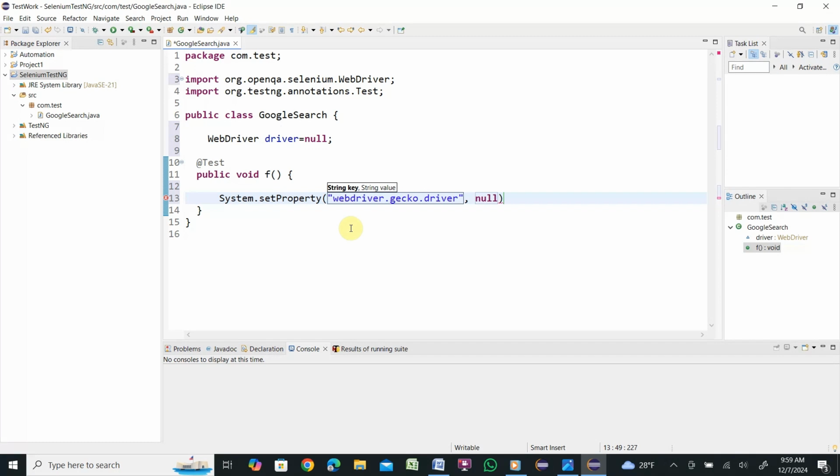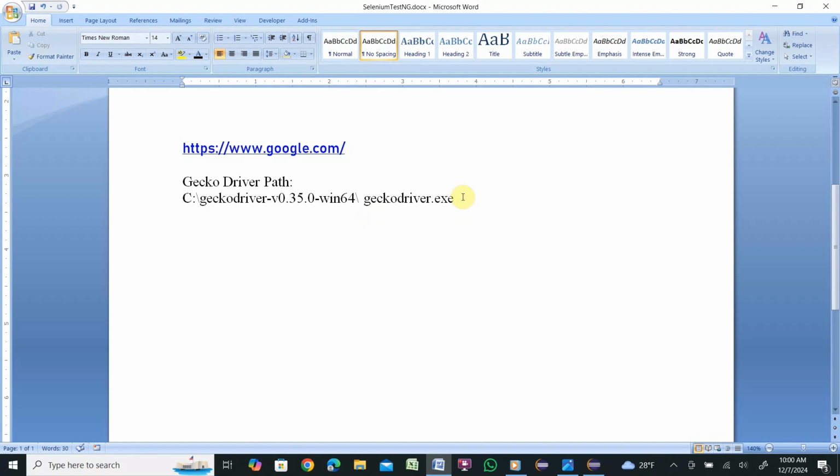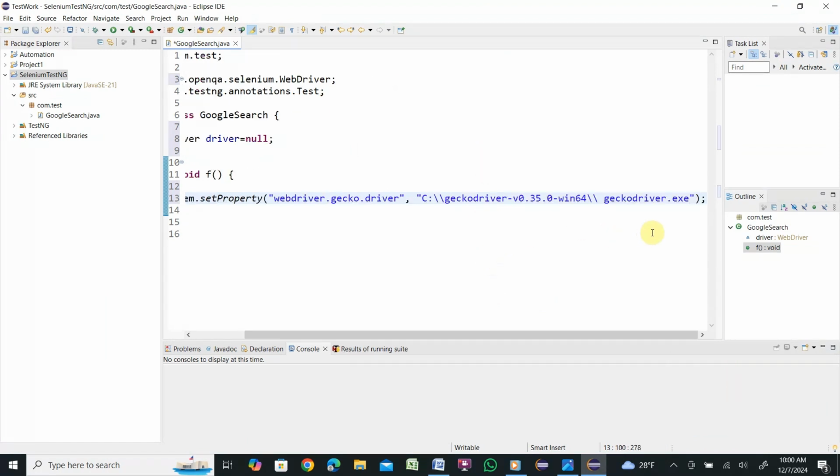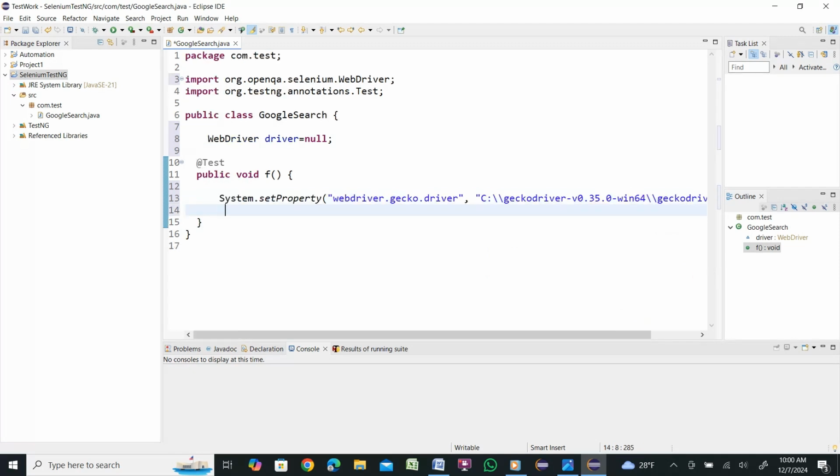Selenium supports multiple browsers like Firefox, Chrome, Edge, everything. So for the Firefox browser, we need Gecko driver. So this is the key, and the value is the location of your Gecko driver. So let me pull my location. I put Gecko driver over here. So copy from here and paste it over here. You see after Gecko driver there is a space, delete that. Exact location it is.